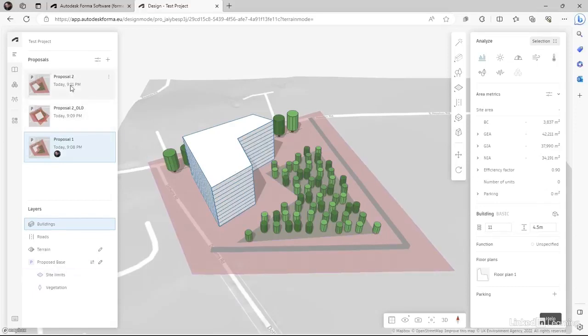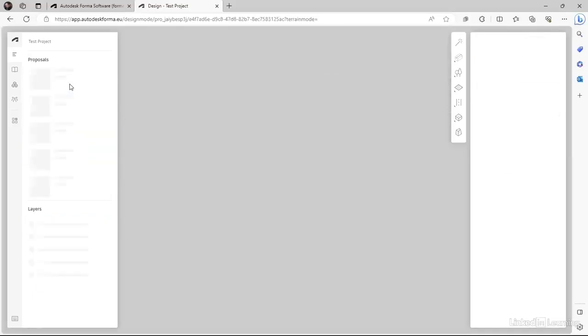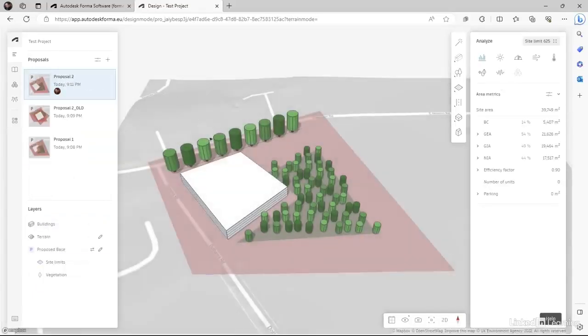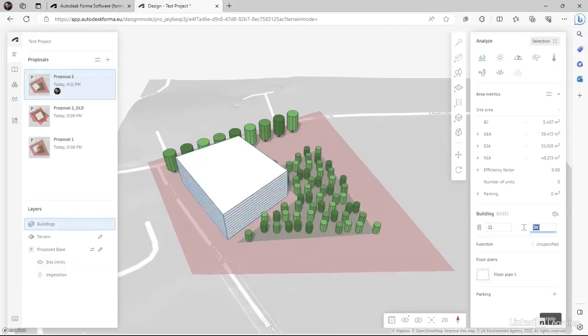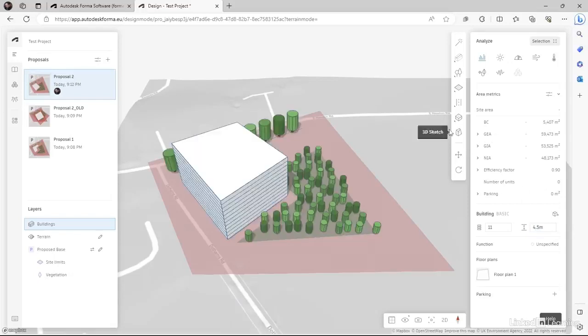So let's jump into proposal 2 again. And we'll do the same again. So we want 11 at 4.5 meters. There's the building. So we'll change that to 11 there. And we still want the same 4.5 meter height on each floor. So you can see now we've got a building that is the same height, but it's now a different shape, different orientation. So we've now got proposal 1 and proposal 2 all set up with our proposed base.